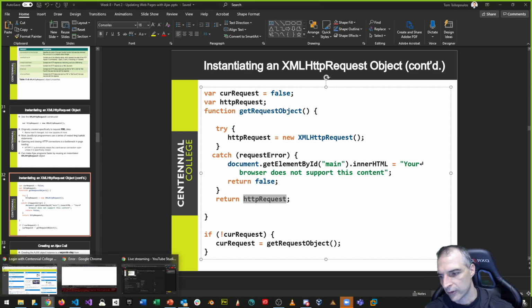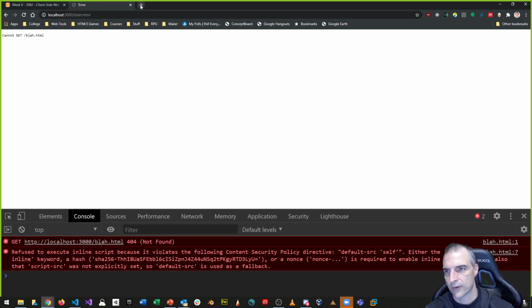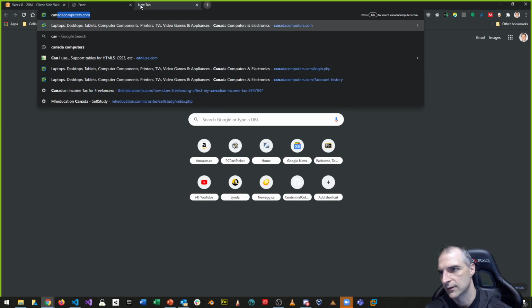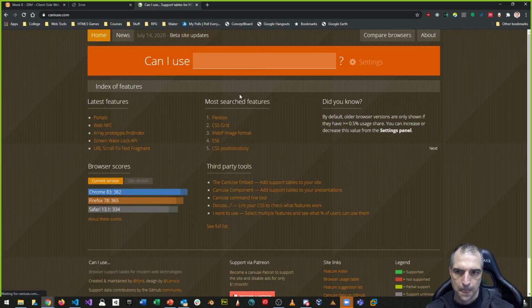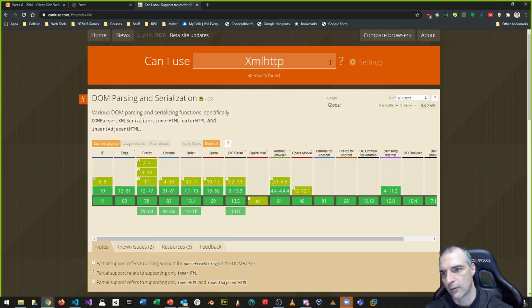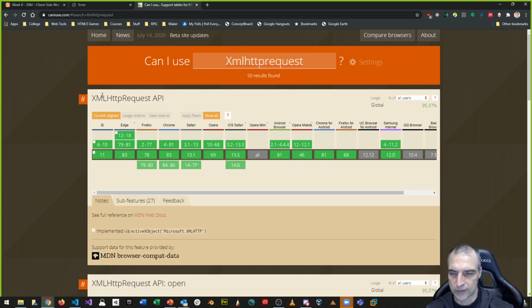If we go up to our website and I go to Can I use, right? Can I use? And if I type in XML HTTP request, see this XML HTTP request API?